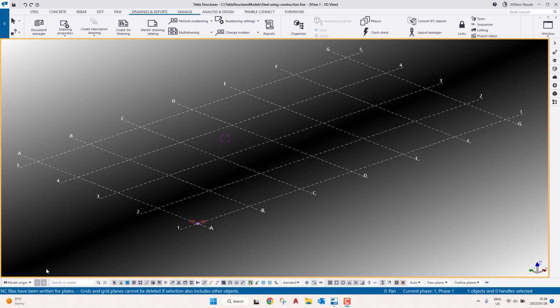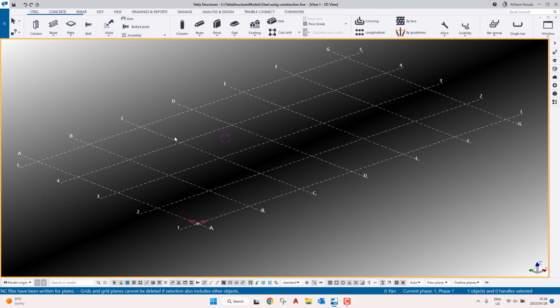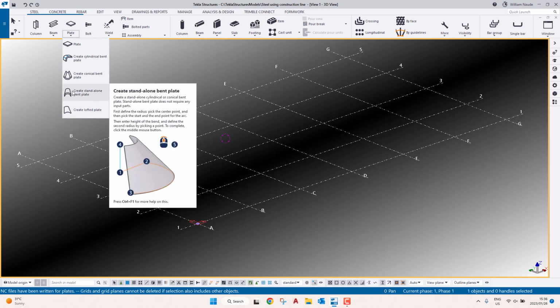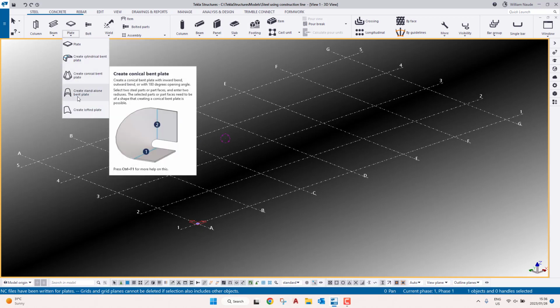So in this video, we're going to work on how to create standalone plates, along with using construction objects as well. Just quickly, what we're going to work with today is to create a standalone bent plate and to create a lofted plate. Now I'm going to start off with creating a standalone plate.